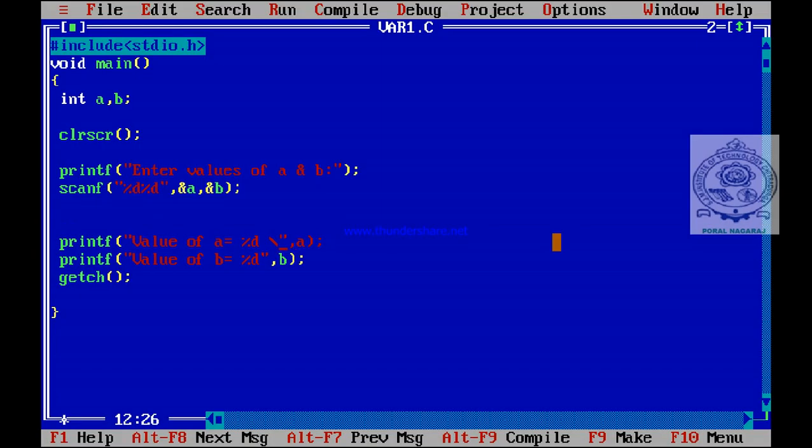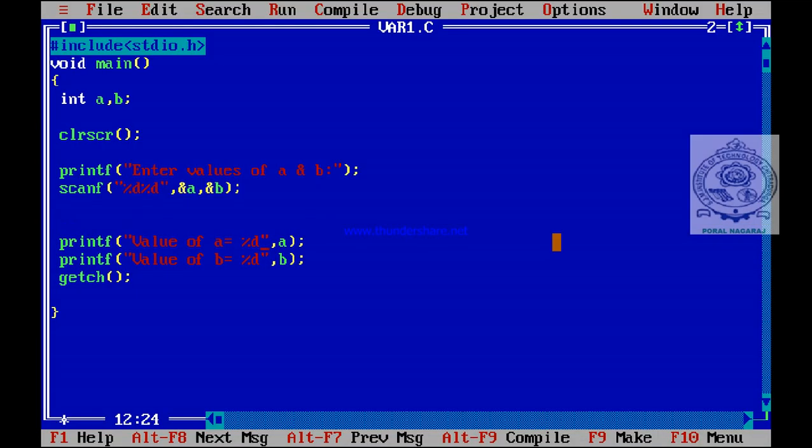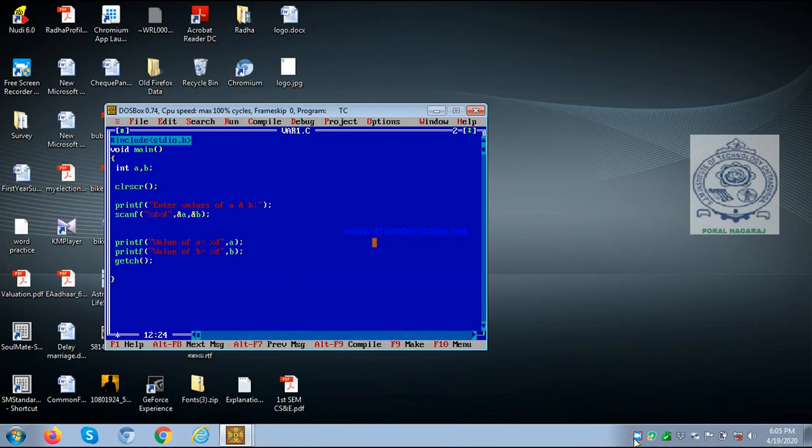If I don't give this backslash constant, see what will be your output. I am not going to give anything. Okay. Now you can observe here, I have not used backslash n or backslash t, anything else, after the percentage d in the first line. See what will be your output. Enter values of A and B. I'll give 21 space 46. See, value of A is equal to 21, value of B is equal to 46. See, your output is not in a readable form. So that's why you have to use the backslash constants liberally as you wish to make your output very impressive.